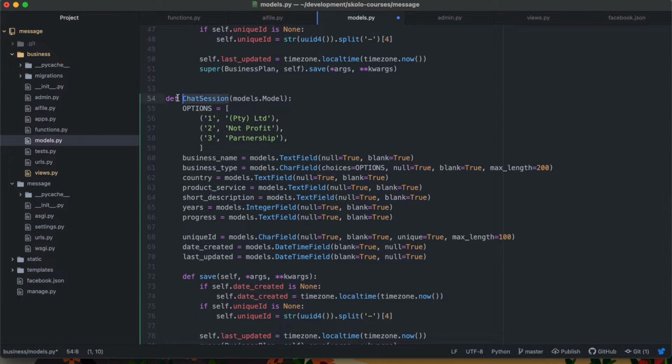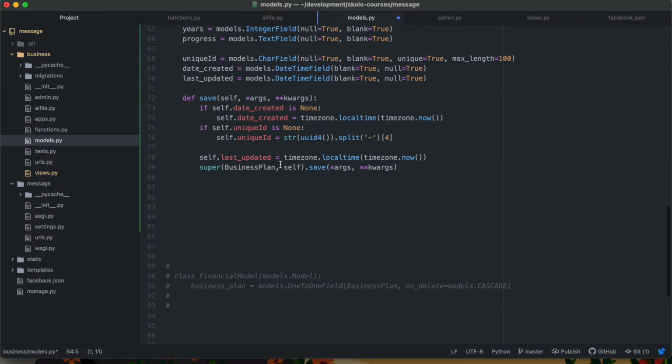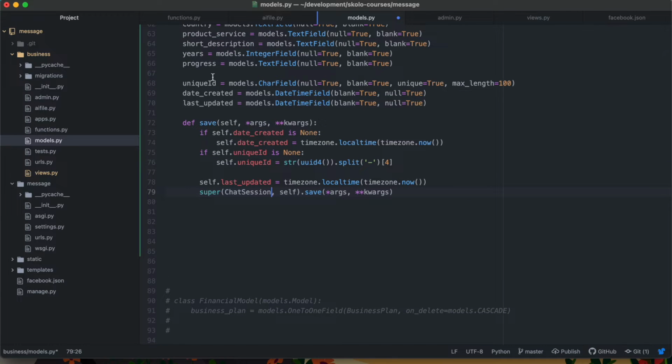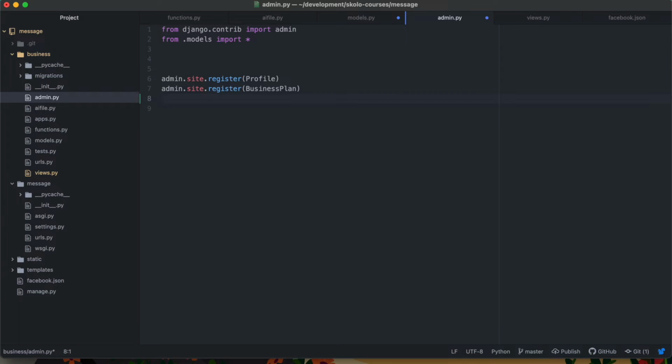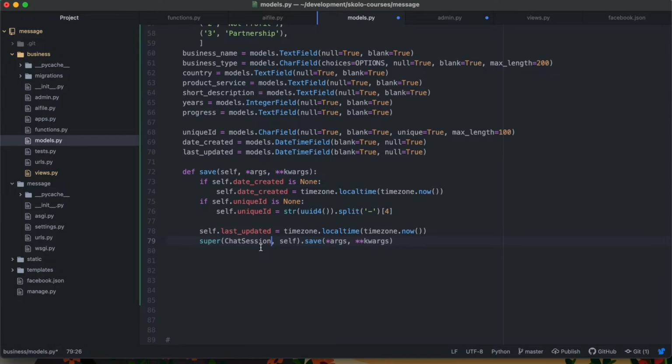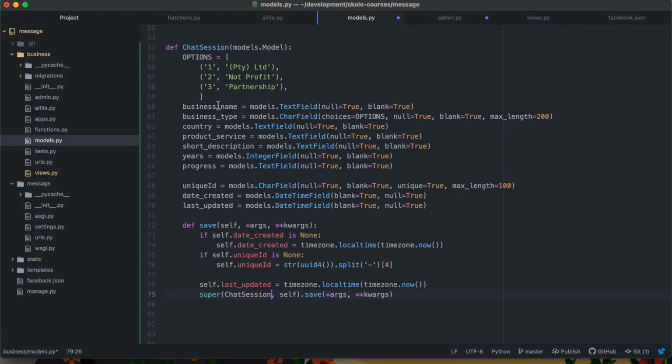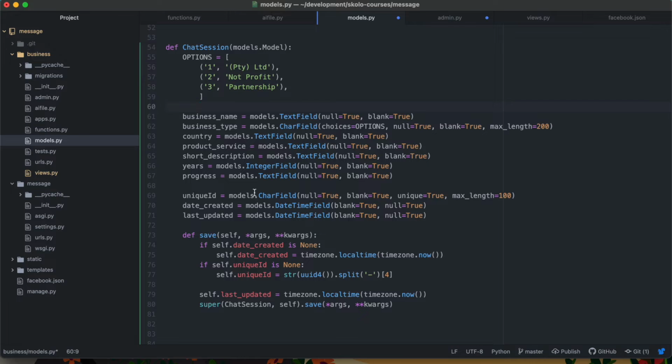And then this is going to be chat session. All of this does is create a unique ID, date created, assigns it automatically, and then every time you save it, updates the last updated. That's all we're doing here. Then we just make sure we add this to our admin side. All right, this is important. Chat session, and then now as we are chatting to the person, we will be checking that they've given us a business name, the business type, the country, the product, whatever, so we can save these things as we go along, right?